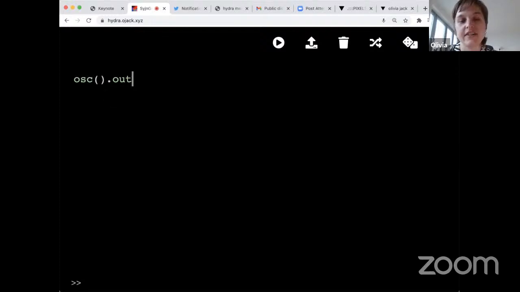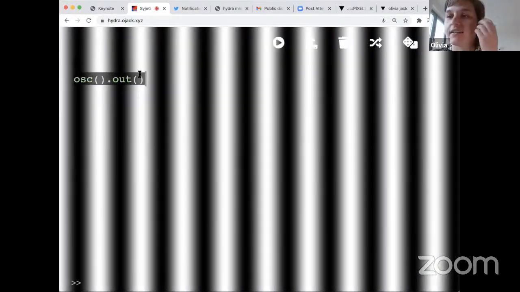So if I just type OSC and I run the code by pressing Alt Enter, nothing actually happens. That's because I've created a signal, but I haven't connected it to the screen yet. If I type .out, that's like connecting the signal that I've created to the screen. And so if I run the code again, I get this oscillating or repeating pattern in the background.